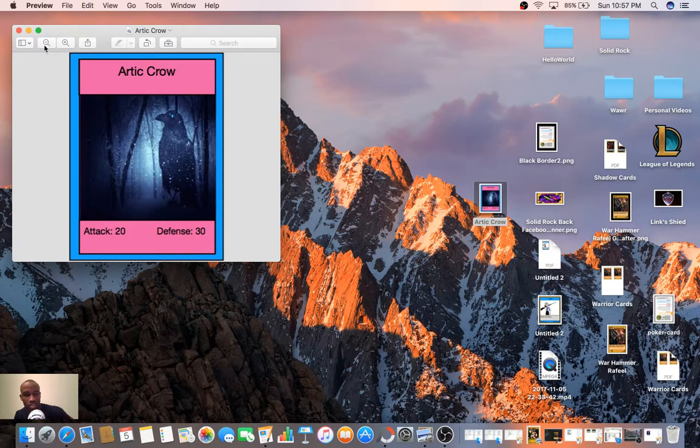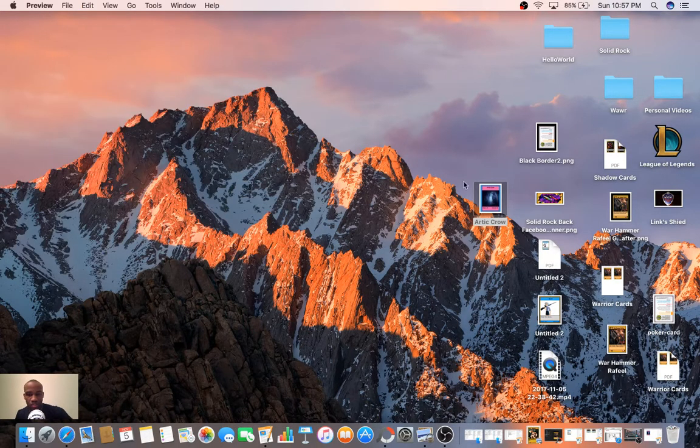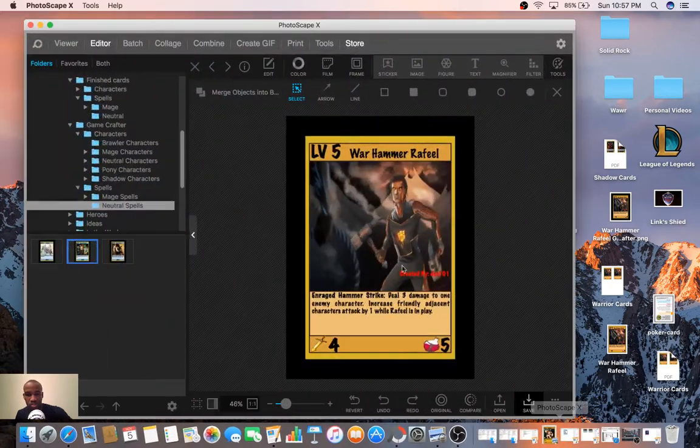Now if you want to touch up your card, that's completely on you. This is Photoscape. You can download this in the Launchpad, and it comes on your computer. If you have a Mac, you have Photoscape, so it's free software. Just download it. You already have it on your computer.